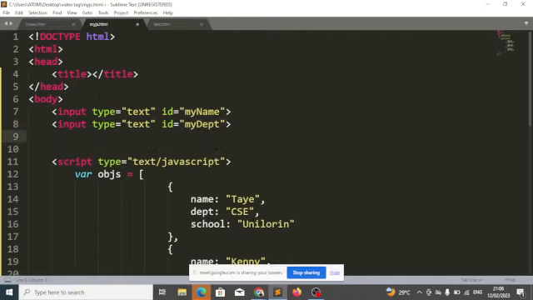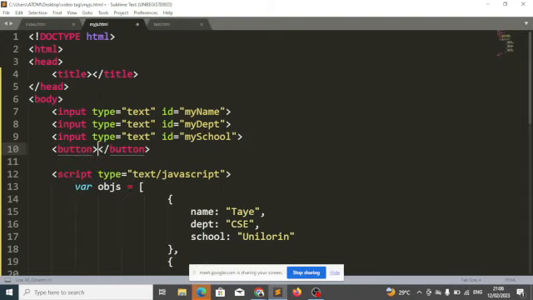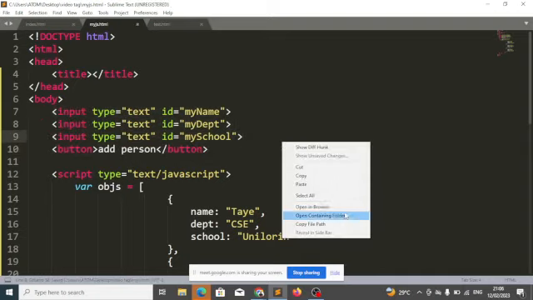Let's add one more input. Let's say it's of type text. Let's say it has an ID, and the ID is myschool. Now let's have a button. You can say add person. So this is it. We are going to fill these 3 inputs.